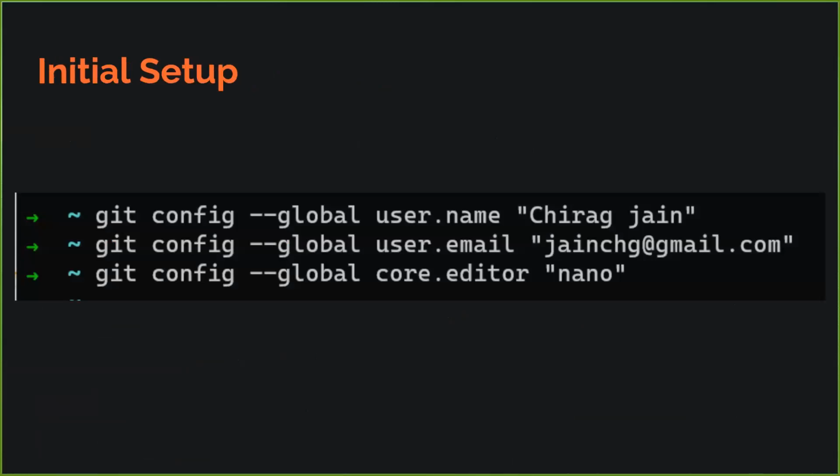So initial setup. I'd like you guys to do this initial setup of your Git. This is the name of the user who is using it, and then the email and the editor. This will not work on Windows, I guess, the core editor nano. I'm not sure about it. You guys can try this.